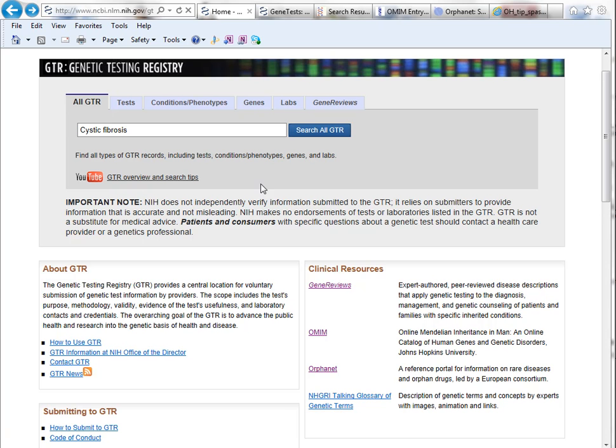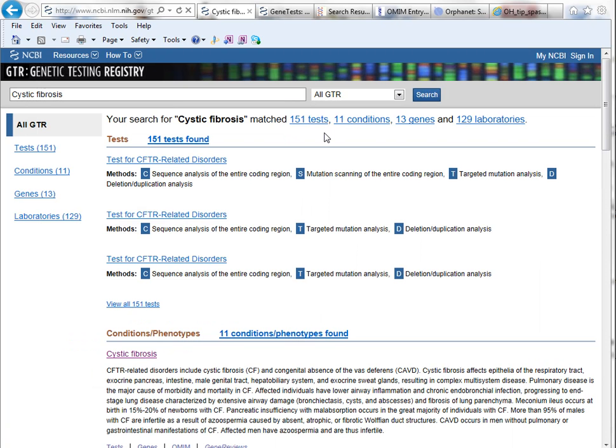What I'm interested in doing is comparing and contrasting other clinical resources that I'm aware of, just to try and give you an idea of why I would want to learn a new resource. What does the GTR offer me that other resources don't? The way I'm going to do this is I'm going to search for cystic fibrosis at a few different clinical resources, not all of them, and show you the results that I get at each. I'll begin with the GTR.